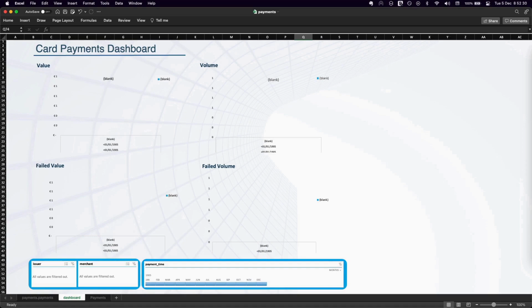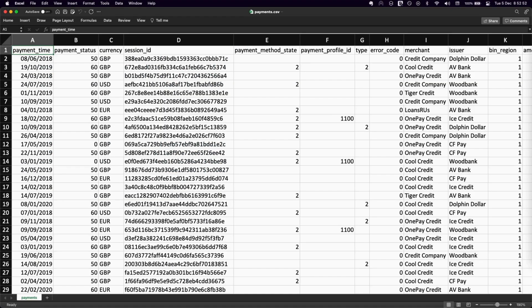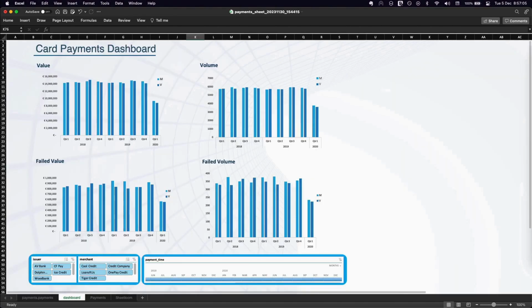Here you can see the template before it has been updated. This is the CSV file that contains the card payment details for a card processing company. Now you can see the file after it has been updated. Once processed, the dashboard will be updated with the latest data and can easily be distributed across your organization or made available to your merchants.